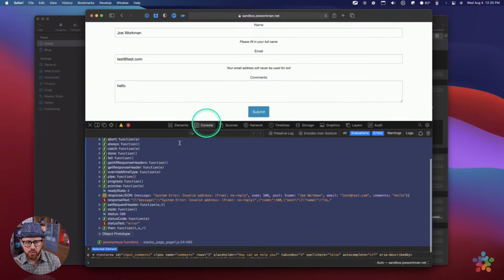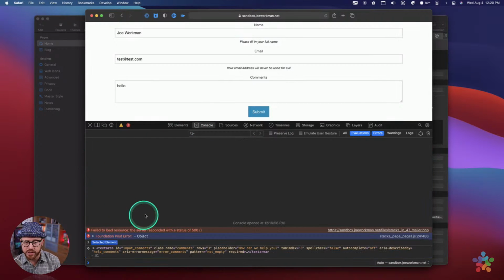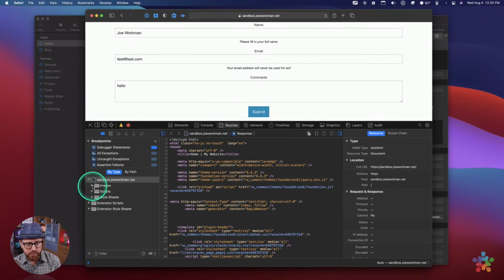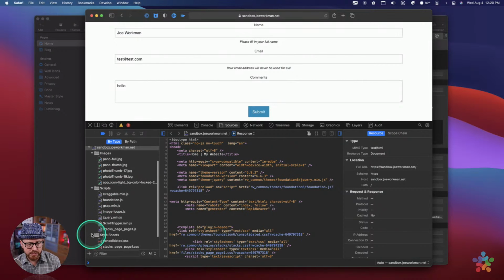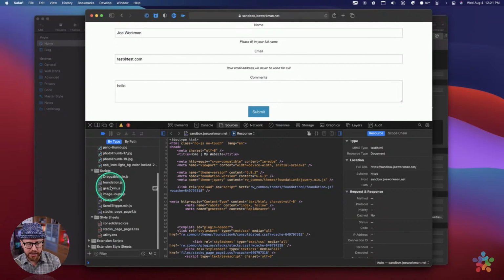We just went over the console, and that is where you can see errors and things on the page. Sources: this is where you can browse through all of the assets loaded onto a page. And if there are any errors in a JavaScript file, they'll be labeled here as well.